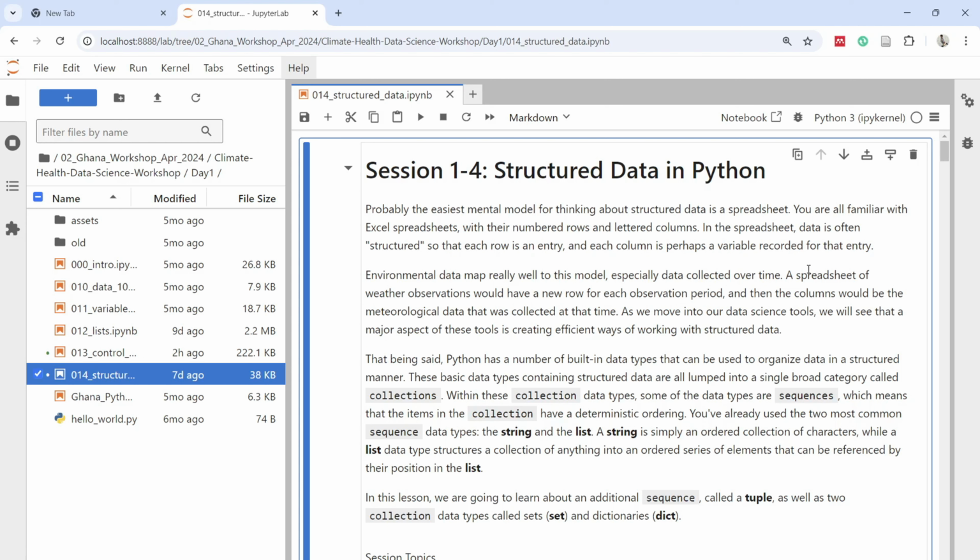So first, what is structured data? To understand it, we can think of something familiar, for example, an Excel spreadsheet. So imagine an Excel spreadsheet with its rows and columns. Each row is an entry, and each column represents a specific piece of information about that entry. For example, if we had a spreadsheet of weather data, then each row might represent a different day of weather observation. And then the columns could be things like temperature, humidity, precipitation.